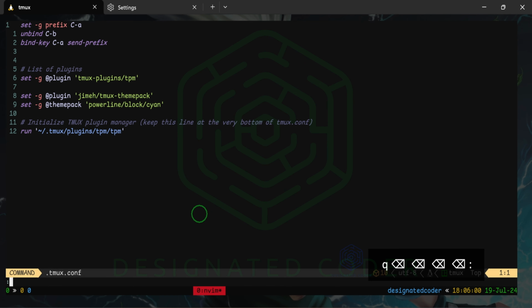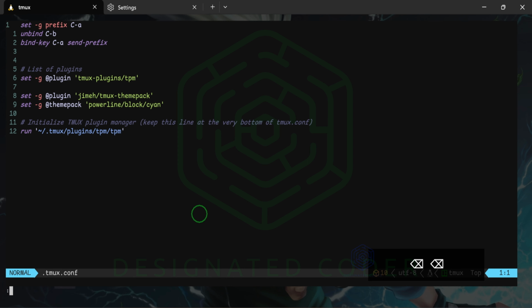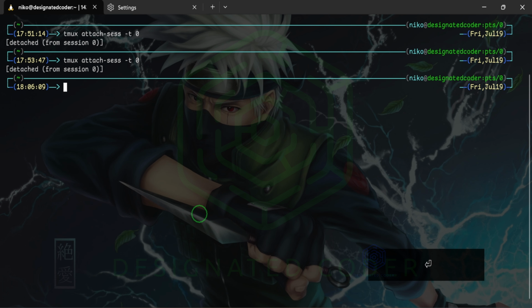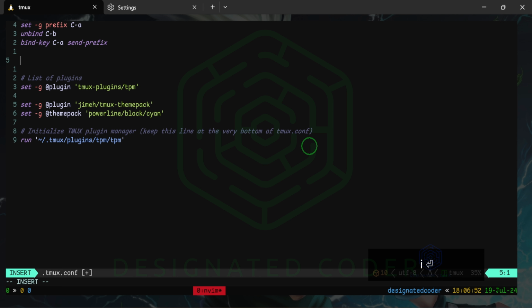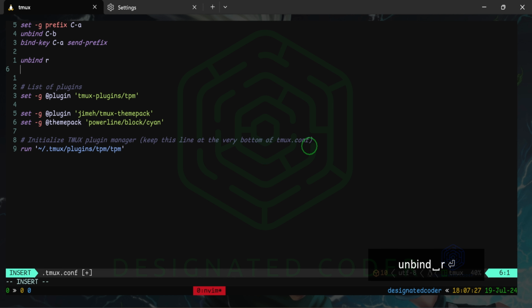Let's detach. Let's reattach. I'm not really sure why it's doing that, but it's okay. So I want to do another key command. I'll say unbind R, and we want to bind the R to source the file.